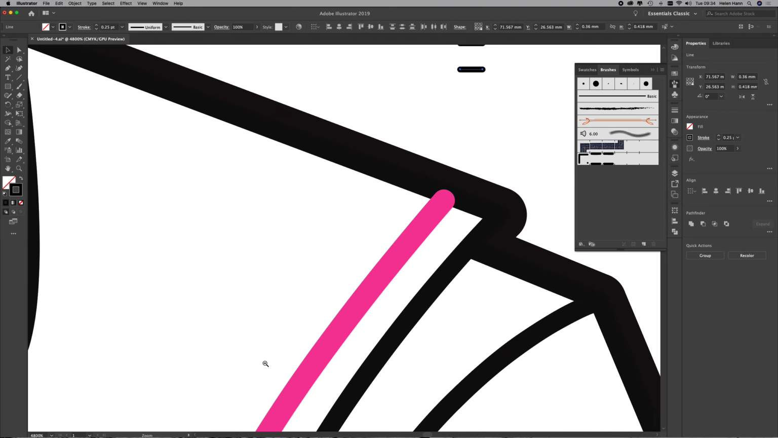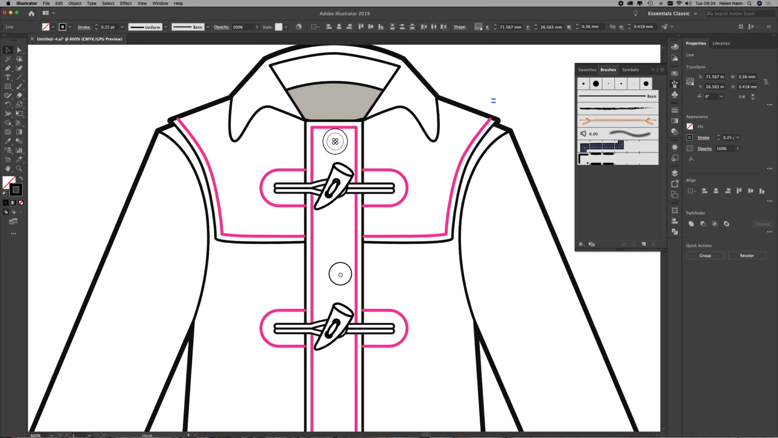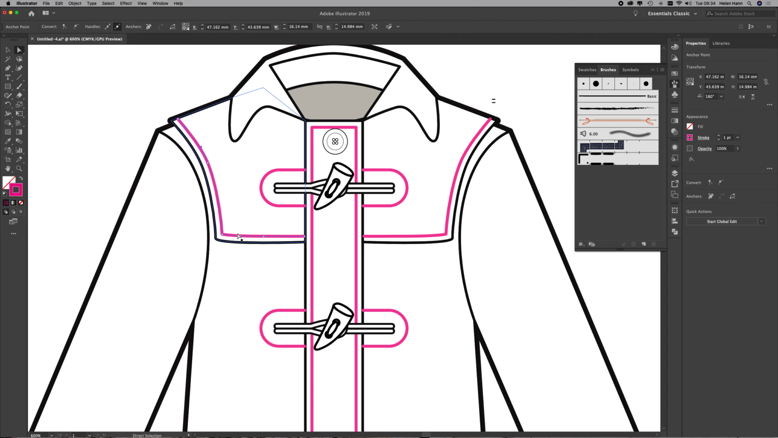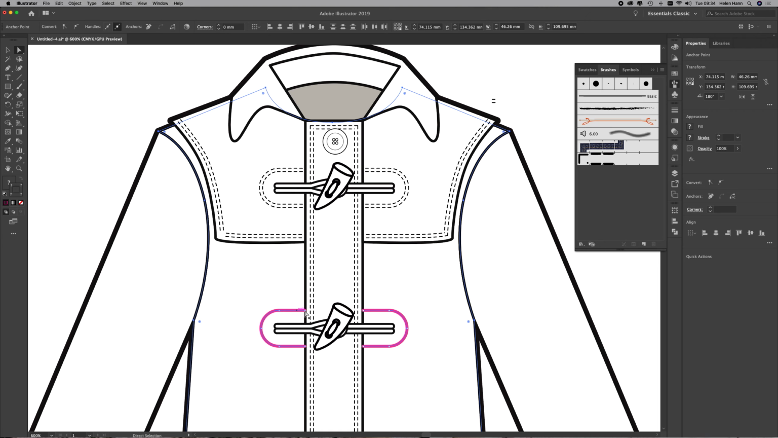Then all that remains is for me to zoom out on my garment, and I can go through and pick up all these pink lines which I've already created. It's a bit of a cheat. And just click on my brush and apply them. It really is as simple as that.